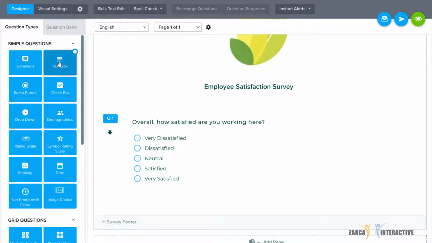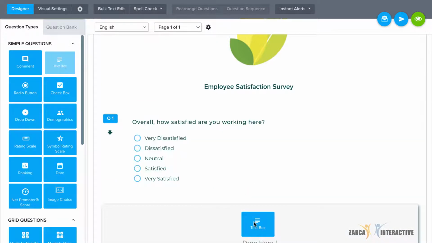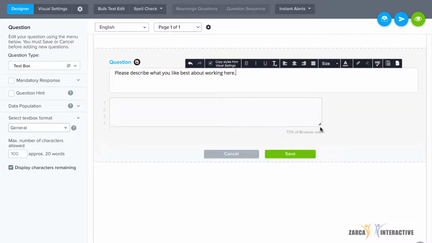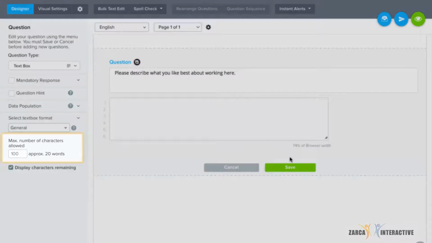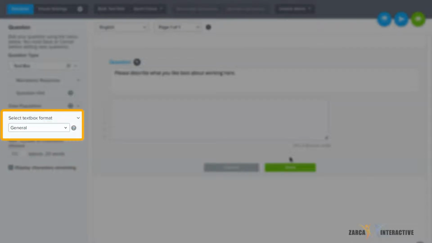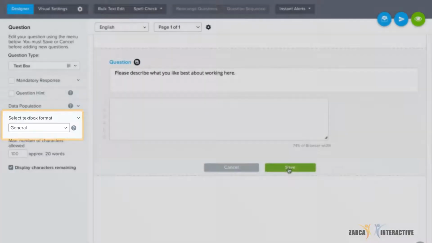Next, I'll drag and drop in a text box. A text box is a great way to find out what my employees think, but I can also set size and character limits to focus their responses. I'll click the corner of the box to extend the size, then set the character limits. I could even format the box to only accept certain types of content, but in this case, I want words.